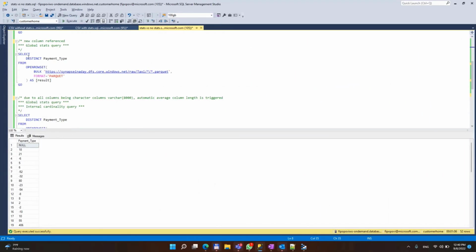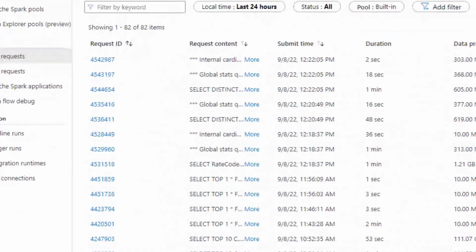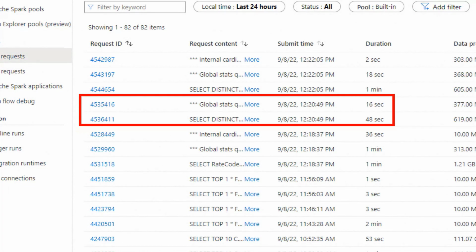Here we have another example where we target the same dataset, but this time we target a different column. It is payment type this time. We can see in the query execution history that there was another global stats creation because we targeted another column, but no internal cardinality estimation. The reason is simple. Internal cardinality estimation was already calculated in a previous query execution, so we don't need to calculate it once again. In this query, you can see that the statistics creation took 16 seconds, so you can expect that any subsequent query executions will take at least 16 seconds less because statistics will be reused instead of created again.